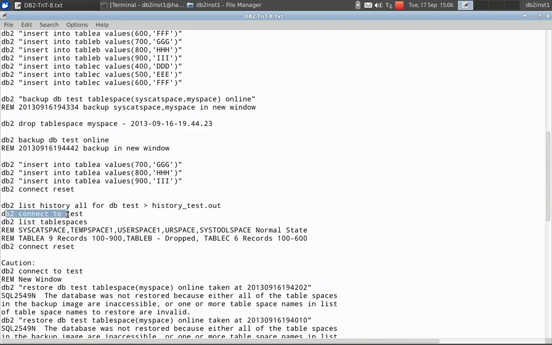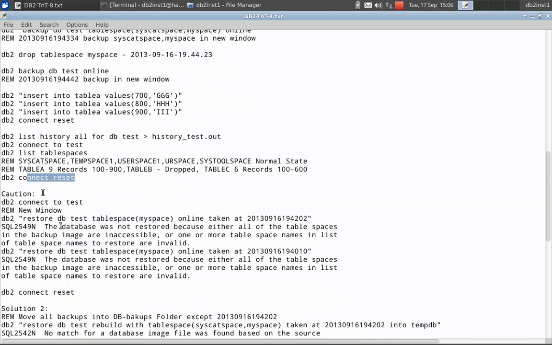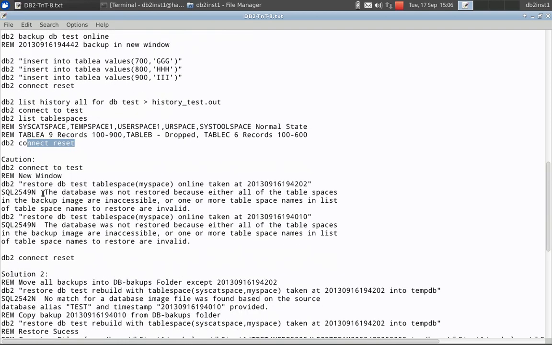And after that I am connecting to the test. I am listing the table spaces. You will find that there is syscat space, temp space, user space 1, UR space, systool space all in normal state. There won't be MySpace, we have dropped it. So table A will have 9 records with 100 through 900. Table B is dropped, so it will not even show in the list. Table C will have 6 records with 100 through 600, and I am doing a connect reset. So this is the existing database. This is how the existing database is, as is. Okay.